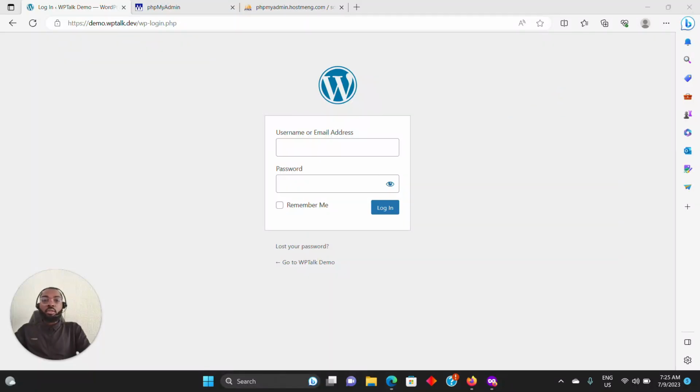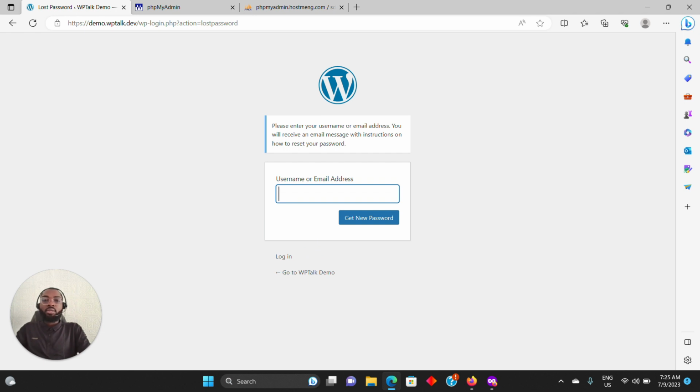To retrieve your username and password, I would recommend that you click on the lost your password option on your WordPress login. So this is by far the easiest way to get this done. Just click on lost your password right here, enter your username or your email address. If you remember your username, you can enter your username. But if you can't remember your username, you can just enter your email address. Once you enter that, click on get new password.